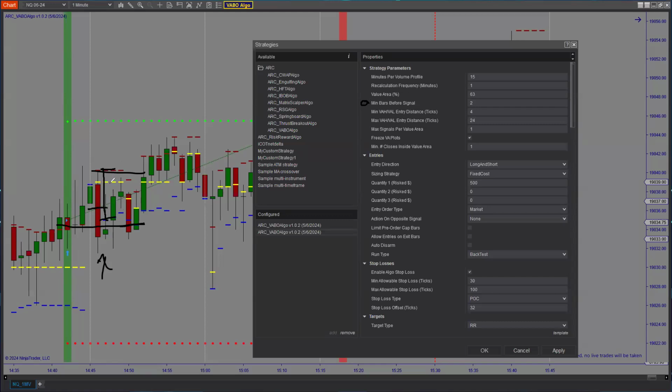This one did not, so this one wouldn't count. This one did. So that's one, there's two, and then it closed outside, and then went back inside for 3, 4, 5-ish, 6, and then it broke. Okay, so this would be like 6 bars closing inside the value area before it broke. So you can optimize for that as well.